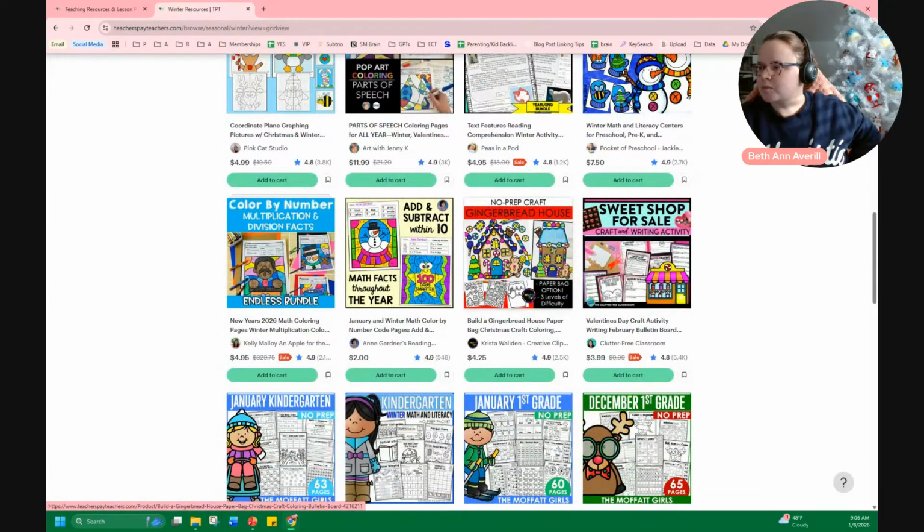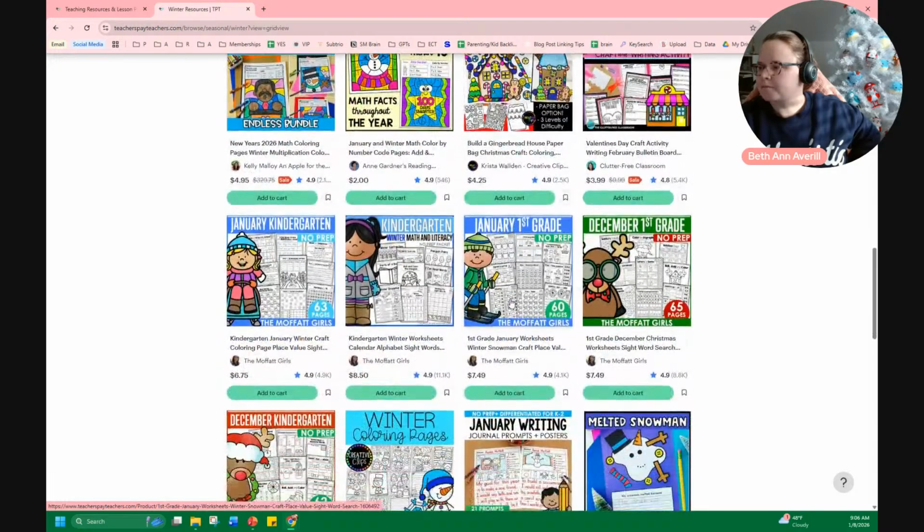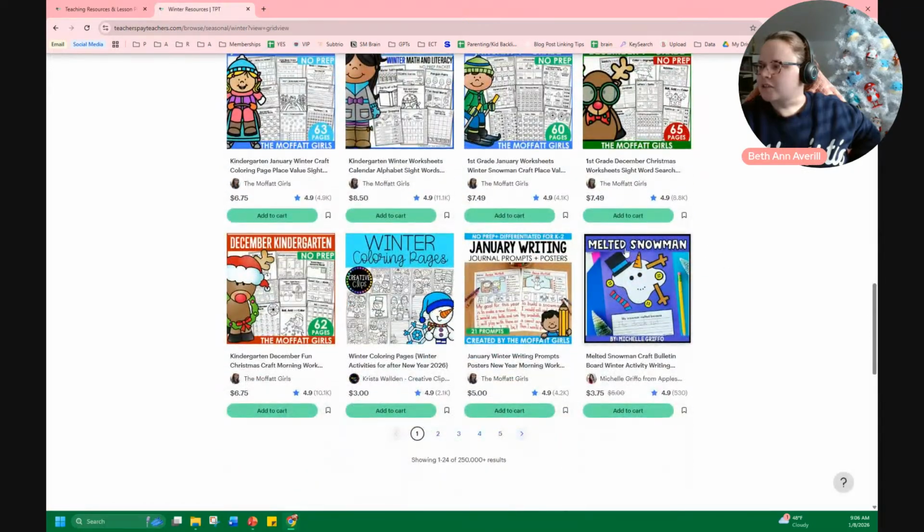Build a Gingerbread House, that would be a fun one. These are cute. Kindergarten Math and Literacy. And Melted Snowman. This is cute.